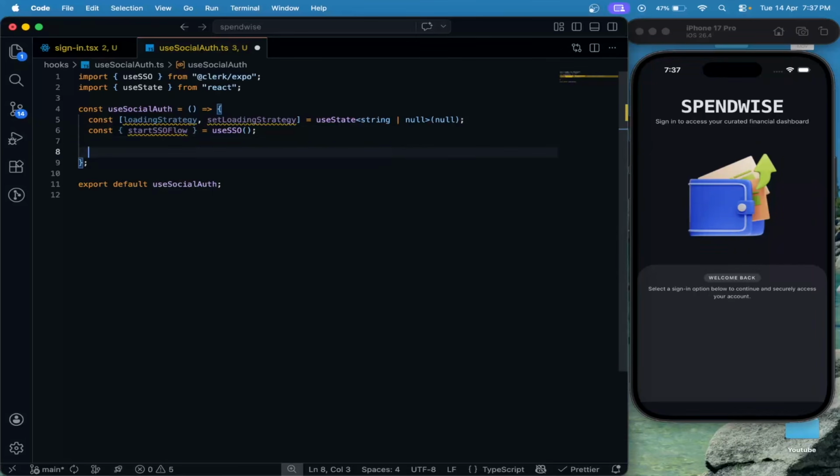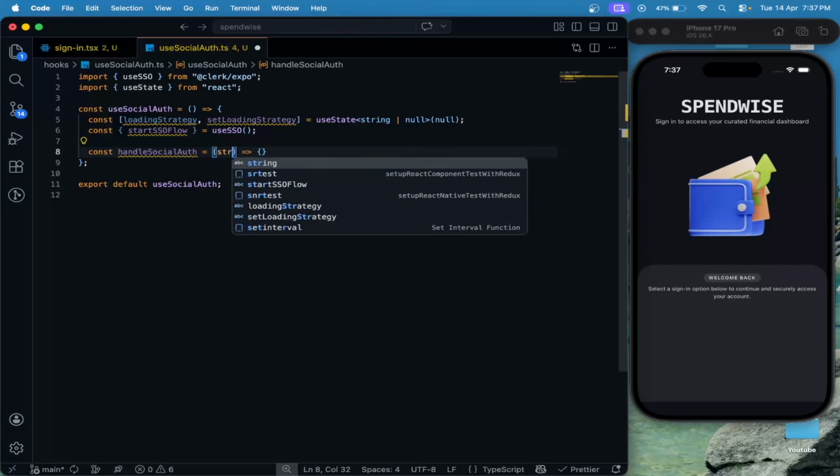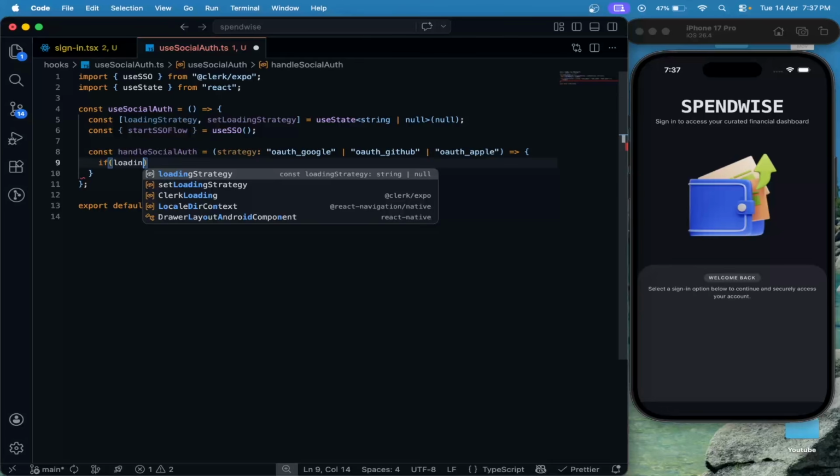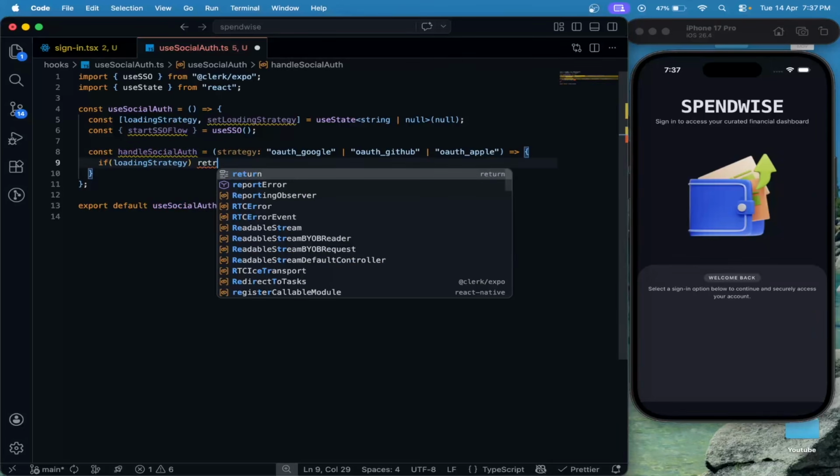Then I'm going to create one method, handleSocialAuth, and this method will take one parameter which is strategy, and the type will be oauth_google or oauth_github or oauth_apple. So these are all the strategies we are providing for authentication. And I will say if strategy is loading, then we will simply return.